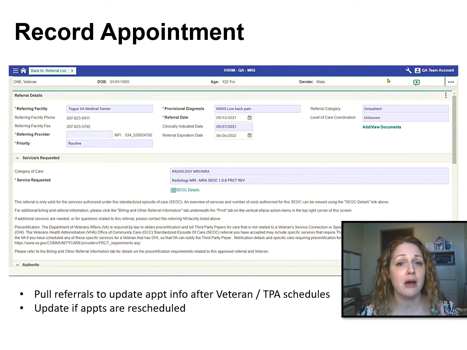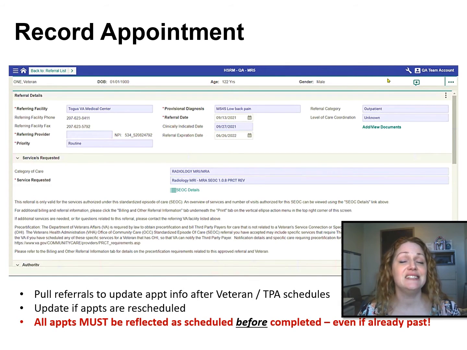So please keep in mind, appointments need to be reflected as scheduled before they are completed. So if we're following up on a work list and we see that a consult that was listed as active or unscheduled has already passed its appointment date and it's already done and over with, we first need to schedule it so that the appropriate scheduled date is shown in the system, and then after that we can go ahead and complete the consult. And there's more to that, we'll get into it later.